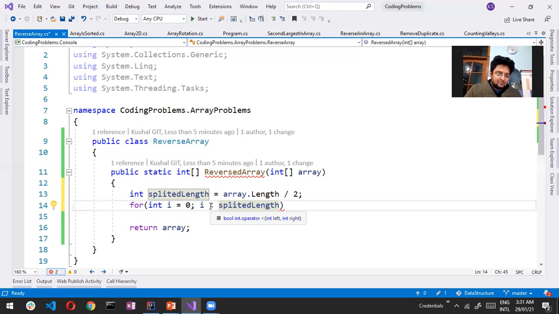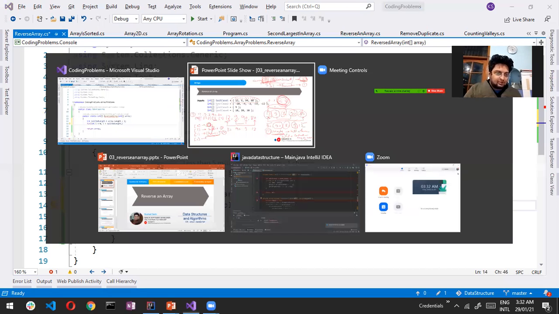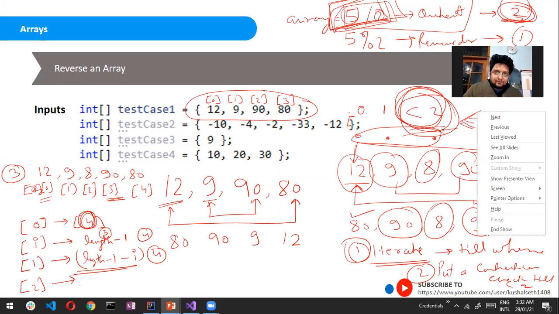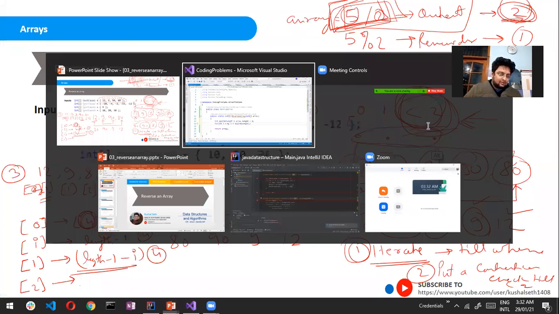Because we just discussed, we have to iterate the loop only till the middle of the array. Just to show you again, if you see here, we have taken out this condition for till where we have to loop it. Correct? Okay.